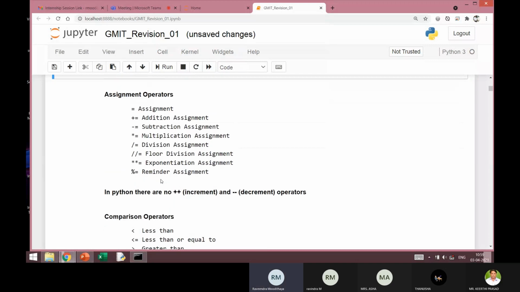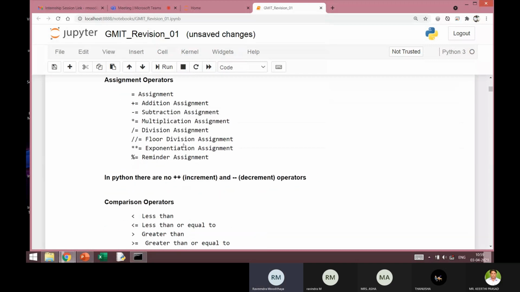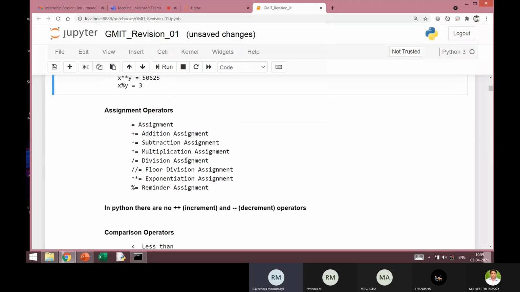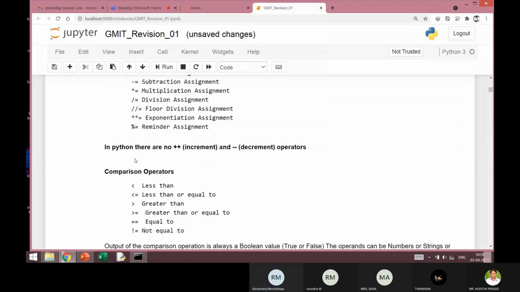And I just listed these assignment operators for the sake of documentation, for later reference. I will not go through them for lack of time. And remember that in Python there is no plus plus operator as in C++, or minus minus to decrement or plus plus to increment. There are no such operators.